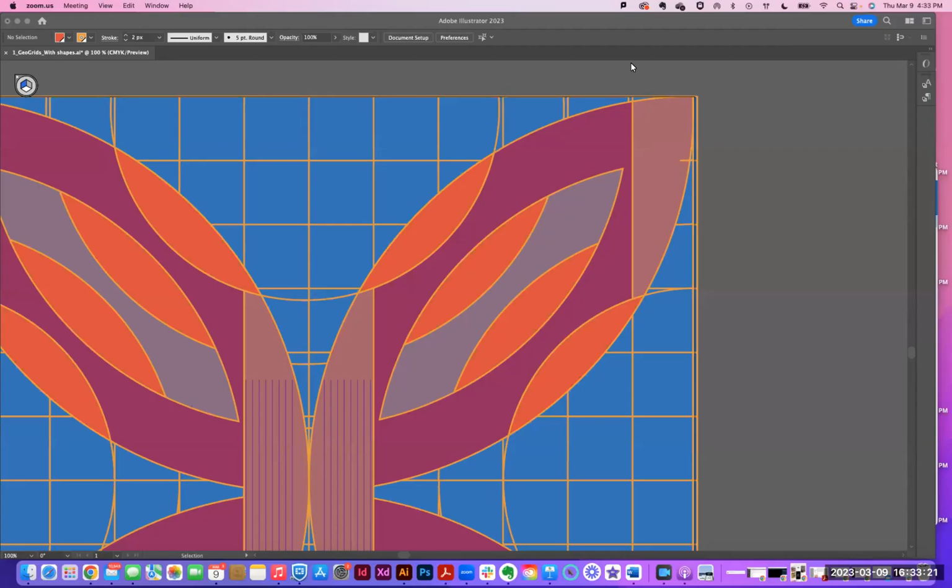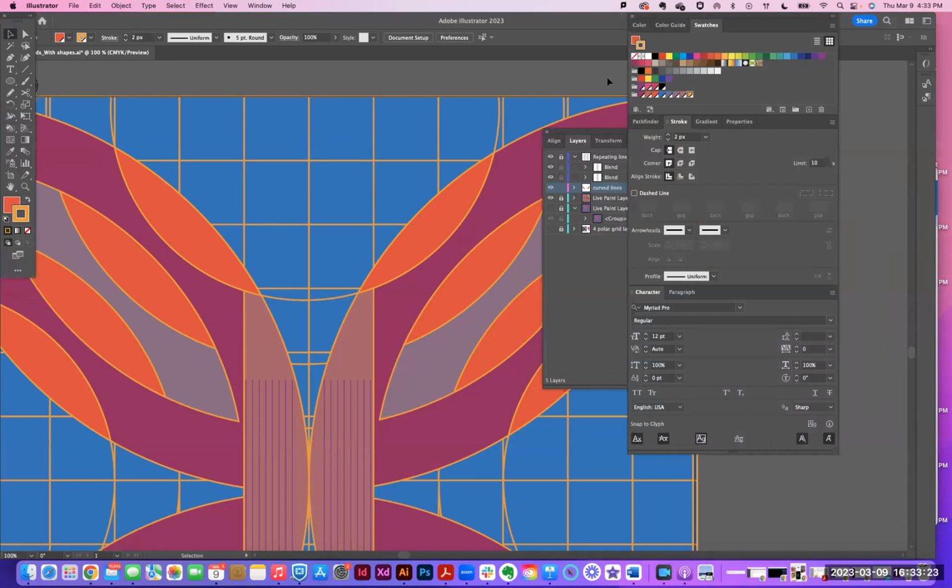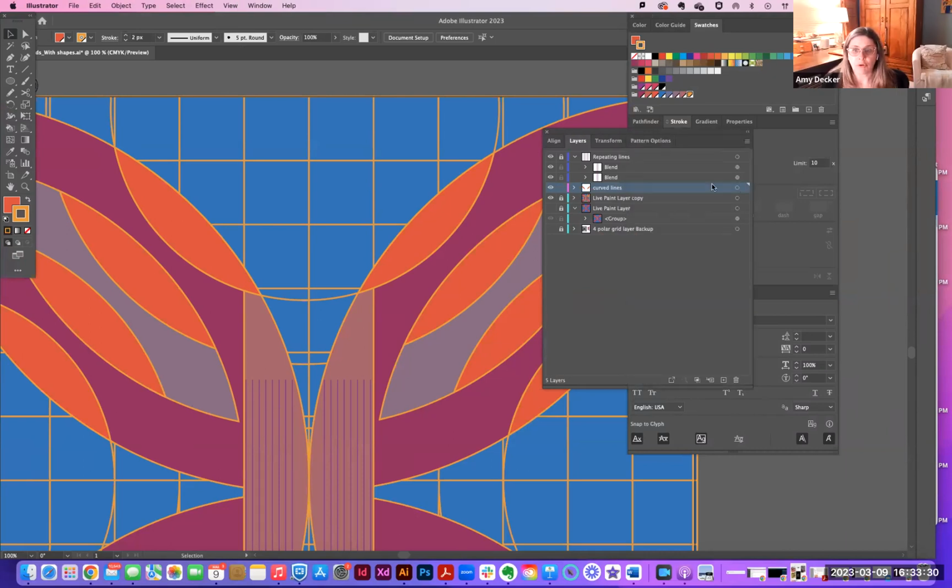Is there a keyboard shortcut for locking the layers? Like, let's say you're selected on one. Is there a keyboard shortcut, or do you just have to click it? When we're locking a layer, I don't think there's a keyboard shortcut. You have to literally just go over here and lock it. Okay.